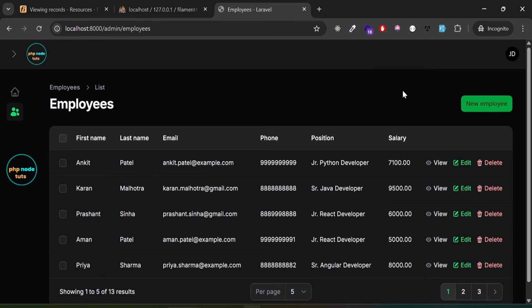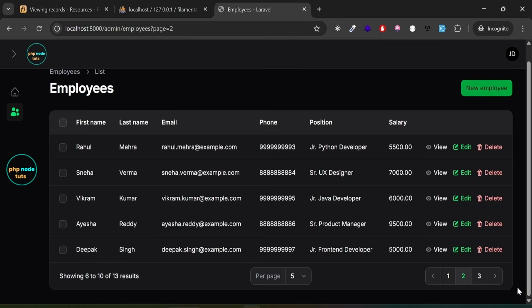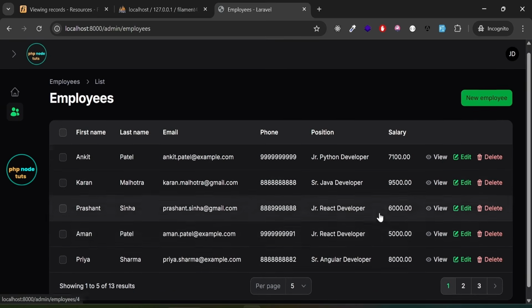To demonstrate pagination and multi-delete, I've added 10 more employees, bringing the total to 13. Below the table, you'll see the per page drop-down with 5 selected to display 5 employees per page. On the right, you can see the pagination links. Click this icon to go to page 2 and click it again to go to page 3. Click on 1 to go back to page 1.